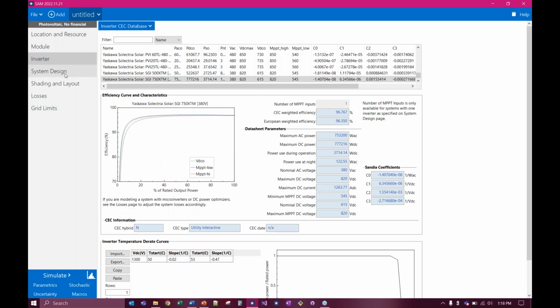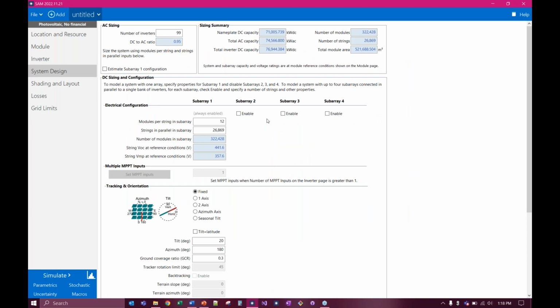Next up, we'll head over to the system design page. This one specifies both the electrical and physical configuration of the system itself. It's sort of a busy page, so I'll spend a few minutes walking through the options here.